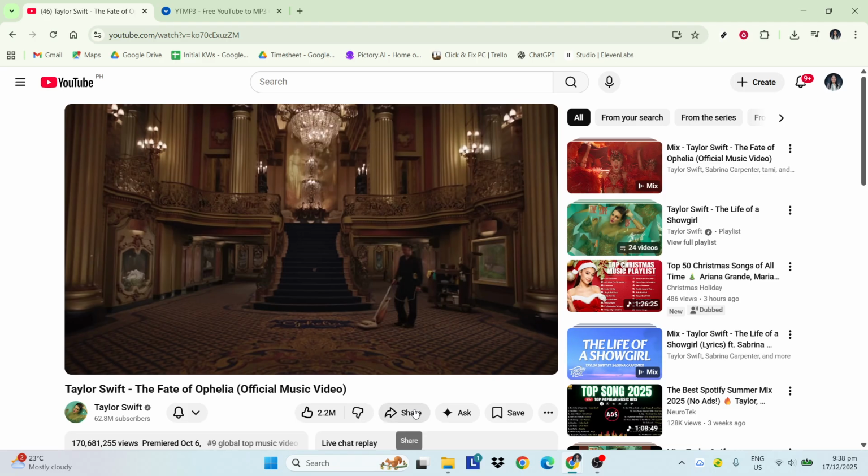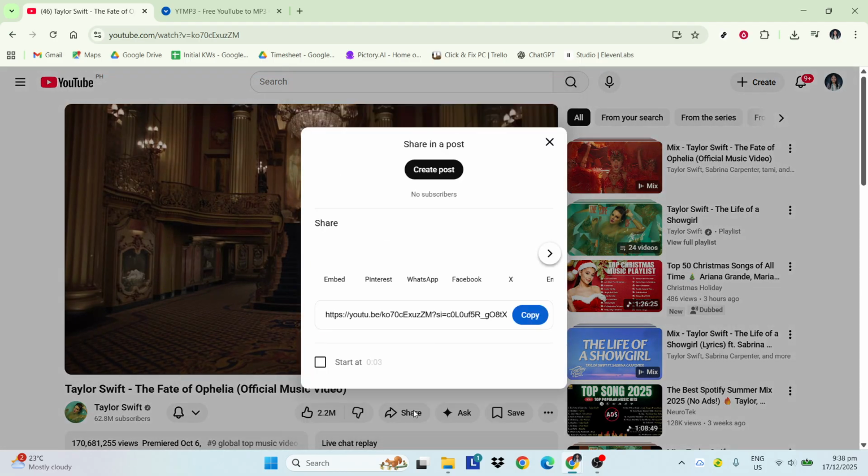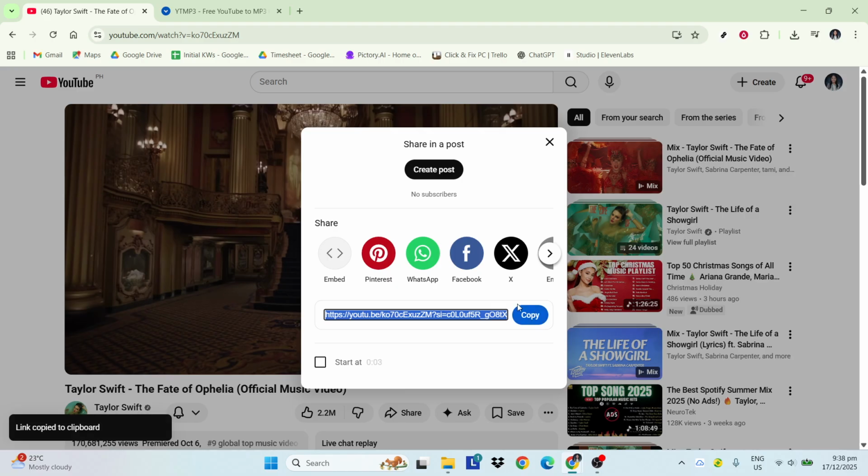Next, copy the video link using the Share button found just below the video player. Click Share, then choose Copy Link. You should now have the video's URL saved to your clipboard, ready to paste into the converter.